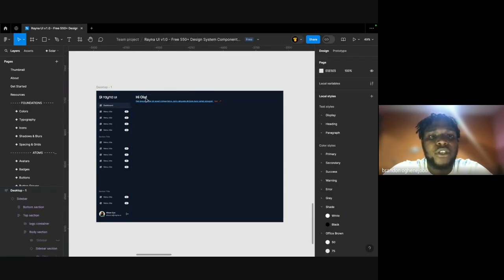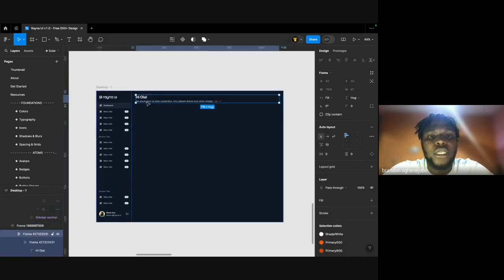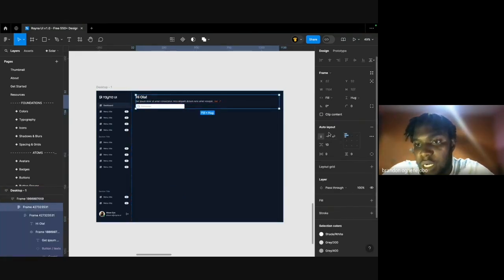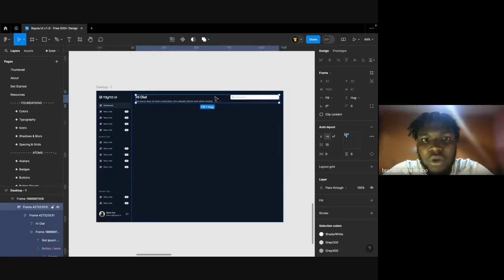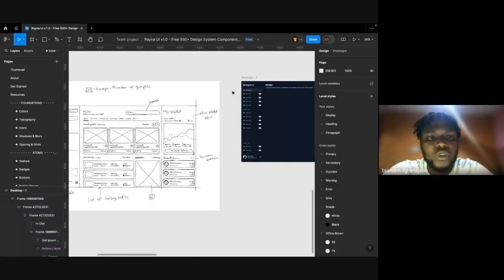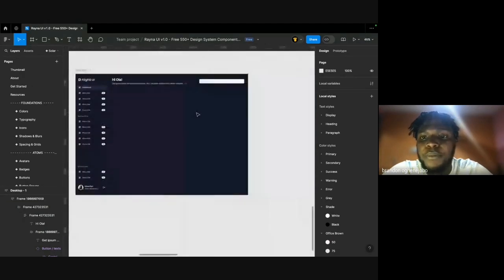I'm going to slap in our search in here. All right. And you notice it went to the bottom. That's because our auto layout orientation is set to vertical. I'm going to set that to horizontal. I'm going to center align that. So we're already looking like what we have here.